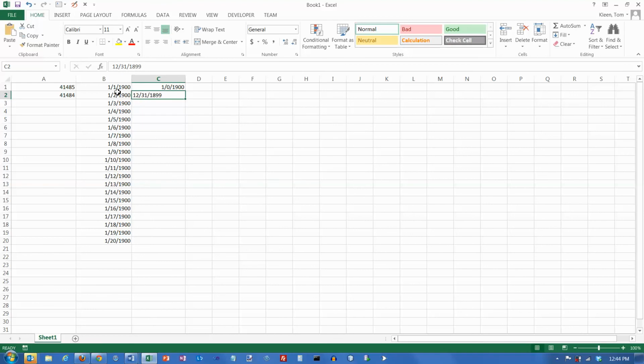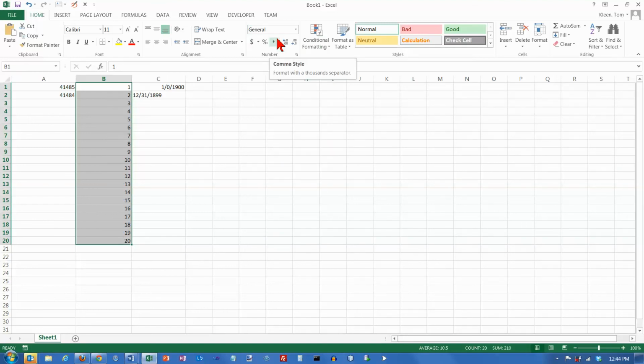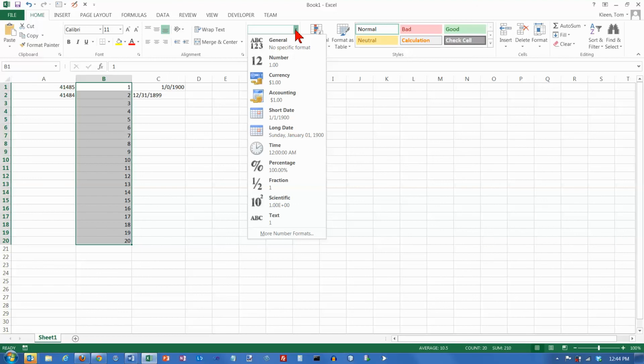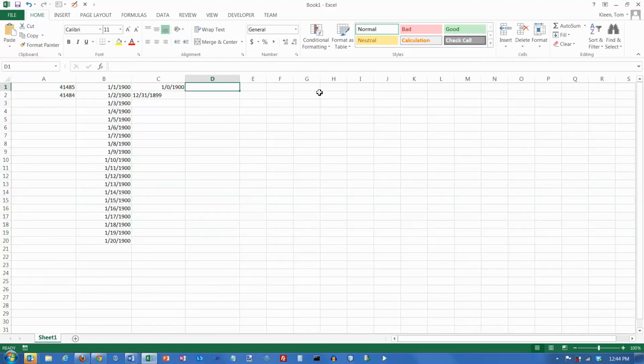The reason for representing dates as serial numbers, these numbers, by the way, that are behind the dates, these numbers in the general format here, are called date serial numbers. And a date serial number is just a number that represents a date. And there's a good reason for representing dates that way, and that is to do date arithmetic.